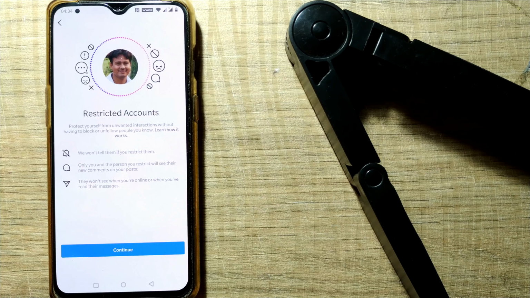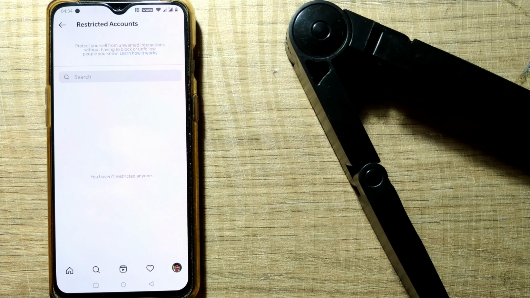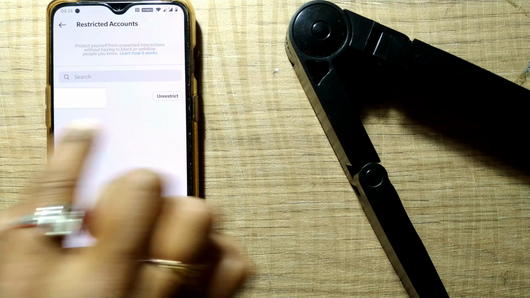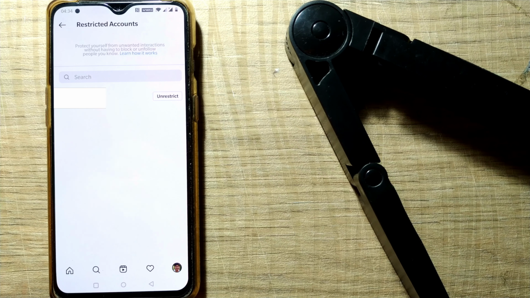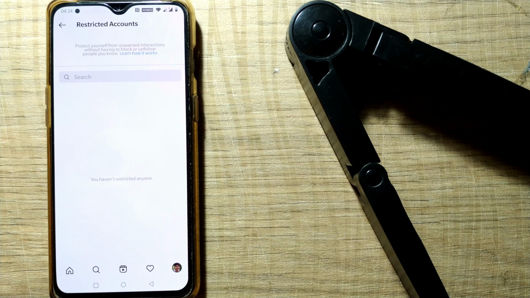Once I go here, protect yourself from unwanted interaction without having to block or unfollow. Again, this same message will come. I'll continue. Once I do that, that profile will come up here, the person whom I restricted. So I'll just press here unrestrict. Once I do that, it has been unrestricted, and a message is coming like you haven't restricted anyone.